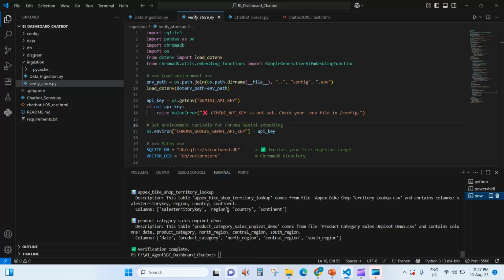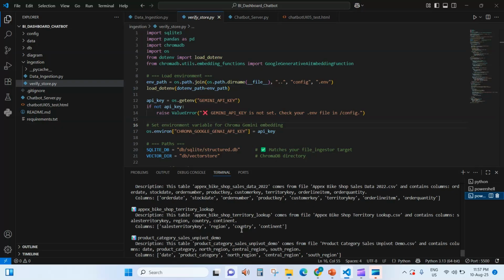Based on that, I will make the changes in the database. It also stores the metadata. For example, it will store the description like this. There is a separate metadata which I will be using when the user creates a query.